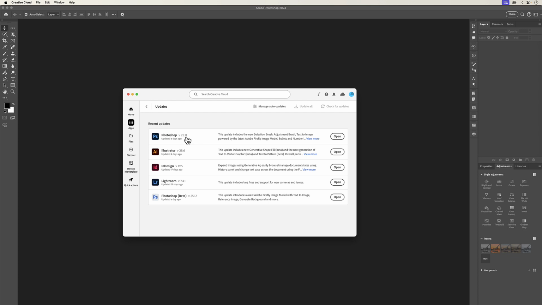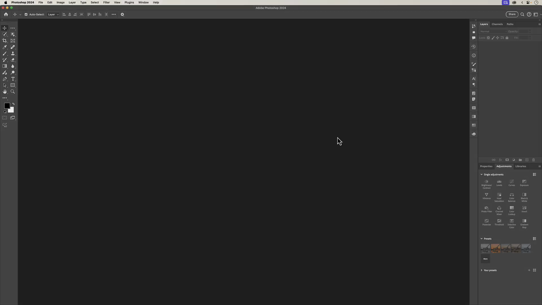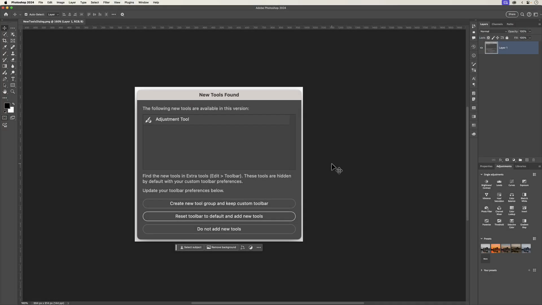Now, if your Photoshop needs updating, your button should show something like Update here. Once you've got it updated, just press Open. The first time that you open your updated Photoshop, you should see a window similar to this. Not exactly the same because this is a screenshot that I downloaded from the internet. So you may not have this adjustment tool here, or you might have some other tools here.